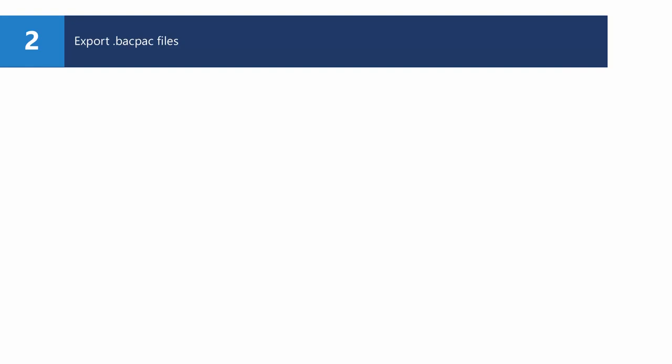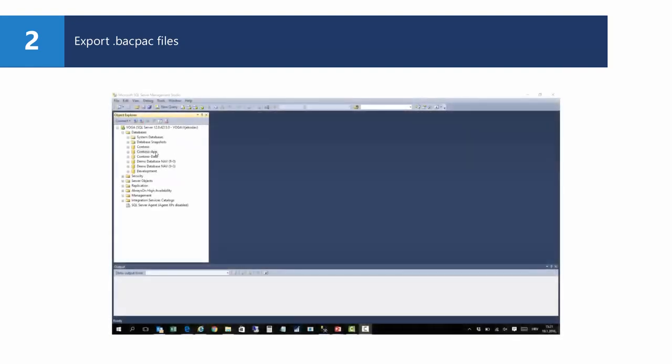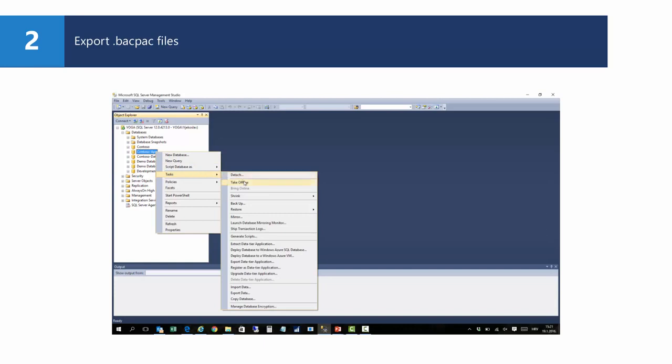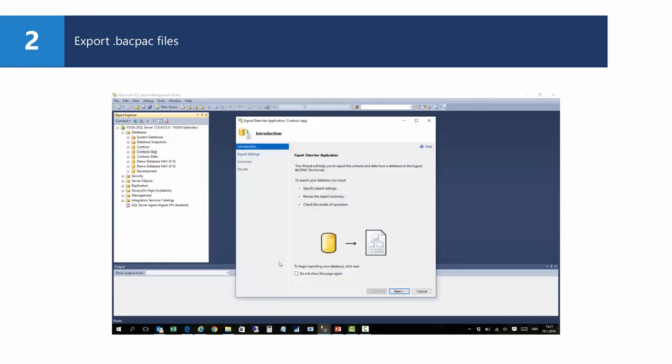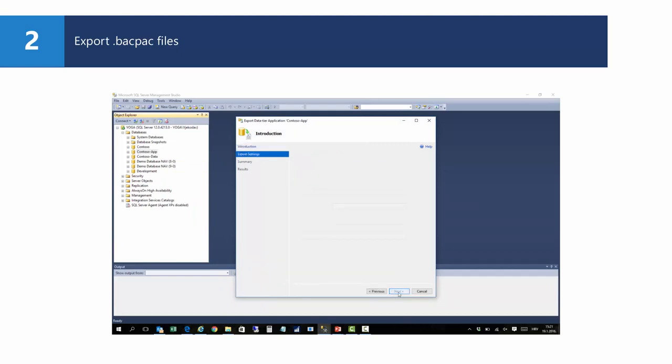To export a bacpac file, go to Microsoft SQL Server Management Studio. Right-click the first database you want to export. It's the application database. Then select Tasks, Export to Data Tier Application. In the Export Settings wizard, first click Next, then make sure Save to Local Disk is selected and specify the output path. Then click Next and wait for the wizard to finish.